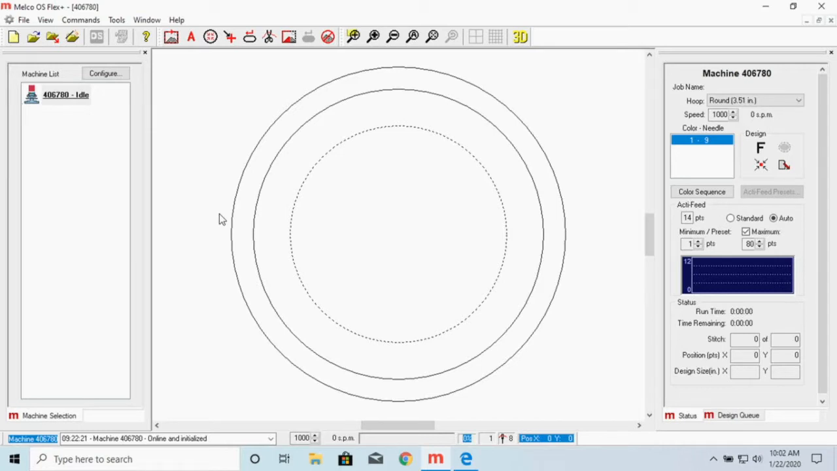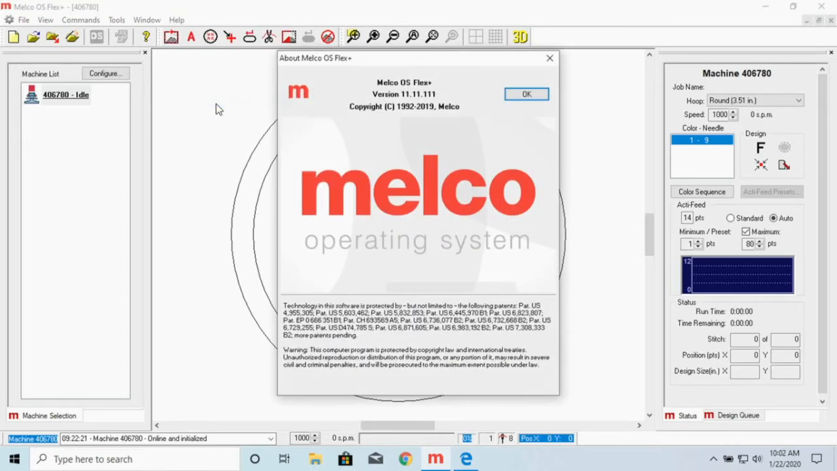We have a new version of Melco OS that we released, I believe it was yesterday, guys, right? Yeah, I think it was yesterday. There'll be an email blast going out on this, but I wanted to give you a little sneak preview. Currently, if I go to Help and About, I can see that I'm running 11.11.111. This is actually a beta version. More than likely yours says 11.9 something.